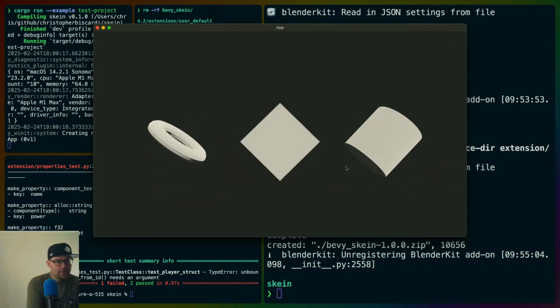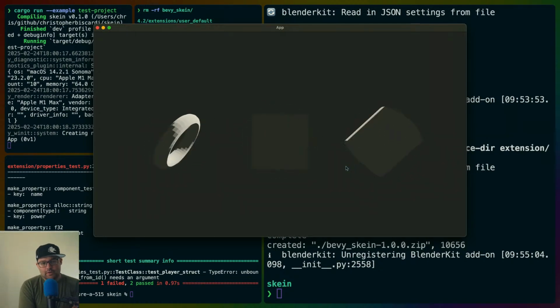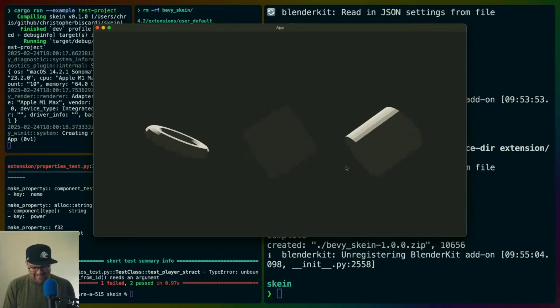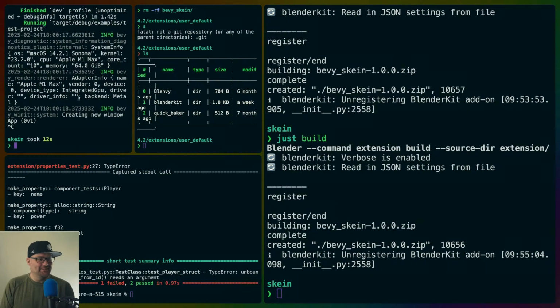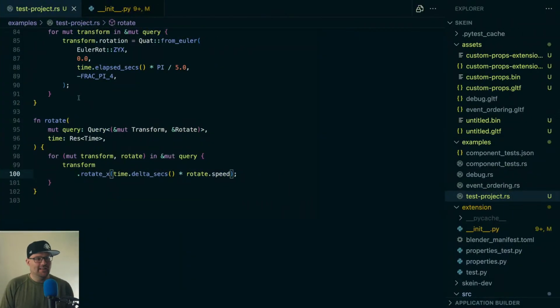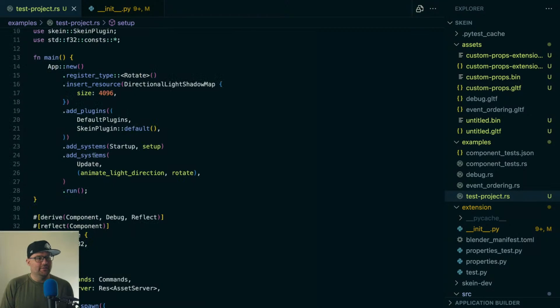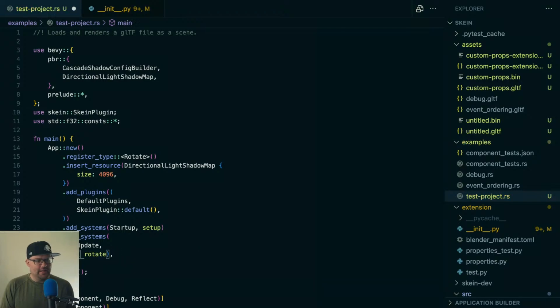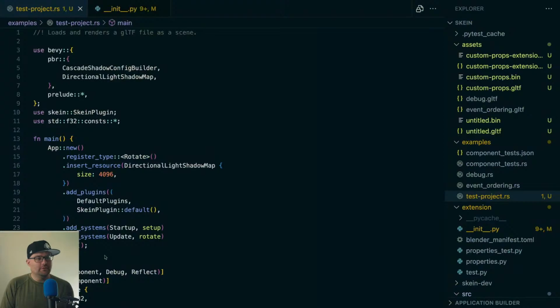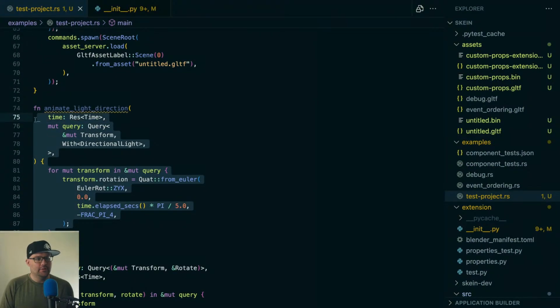So yeah, here's the rotation. Is the light rotating too? Yes. The light is rotating too. The light rotating was this. The light direction animates because that is just in the example that I chose to copy. But because we're doing rotation, let's not do the light rotation.